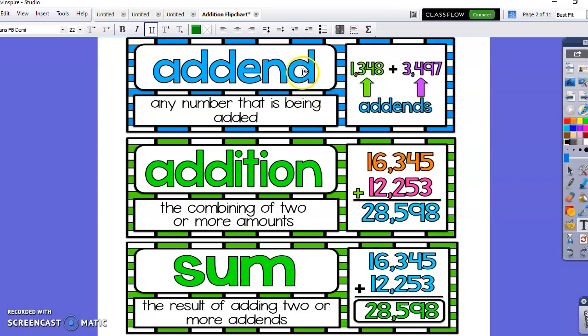So the first one is addend. Any number that is being added. Write the word addend and any number that is being added. For example, 1,348 is one addend plus 3,497. Those are your addends. You're adding them together.